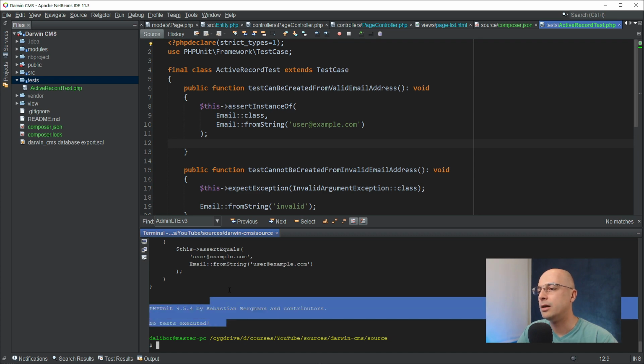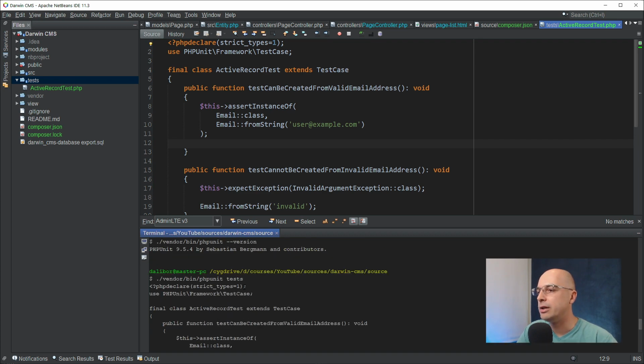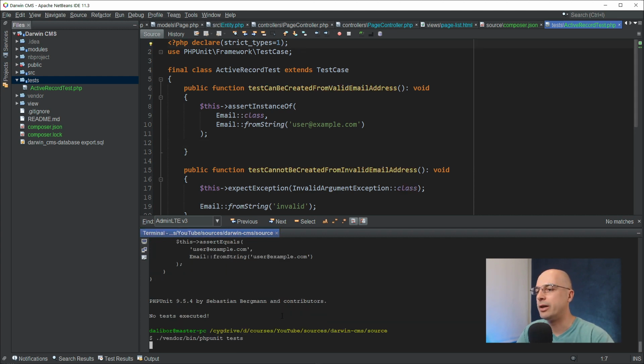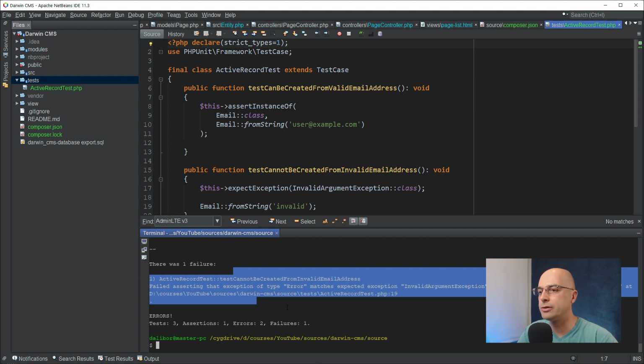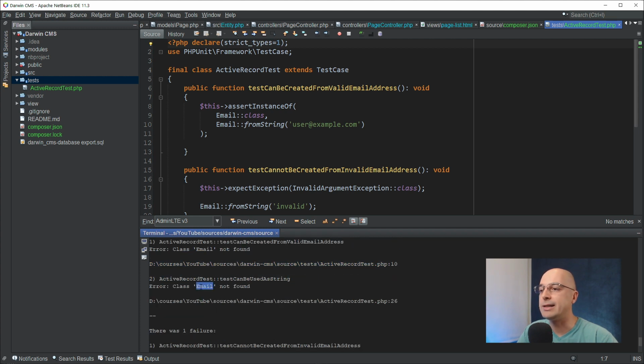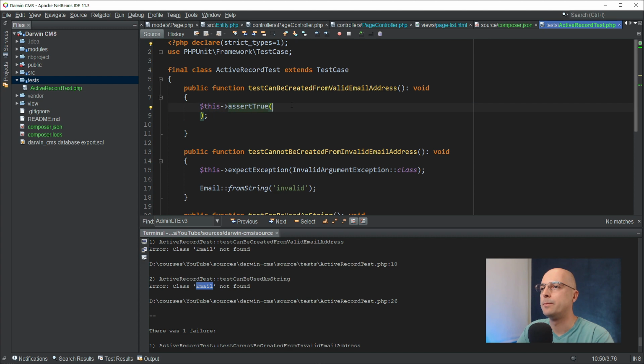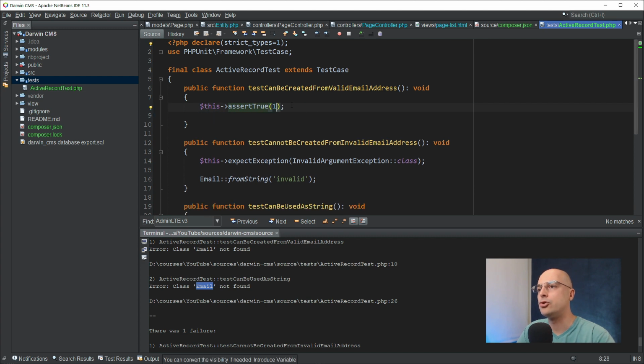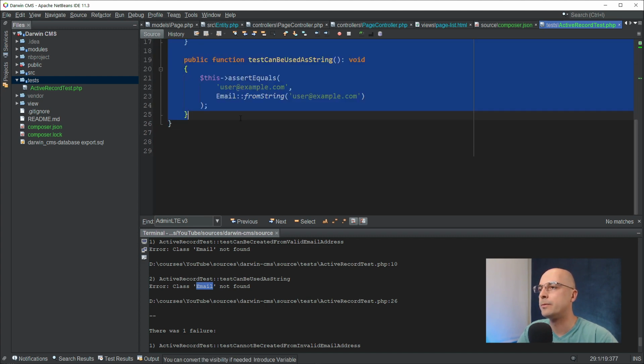And it says that no tests executed, but it is complaining about something. Oh, it's not, because I have this too close. Let's run it one more time. And it says that there are failures, and that the class email is not found, because this is just a copy paste. Of course, it's not found. But let me just assert true a simple thing, just so I can show you how this works.